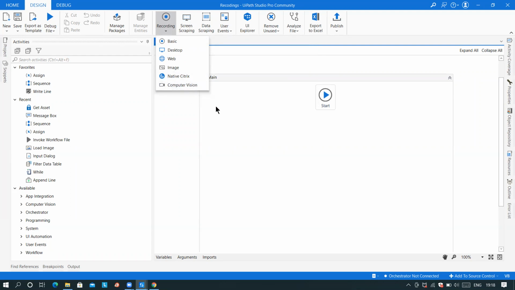In this, by using these recording techniques, once the recording is on, whatever action you have performed on the screen, everything will be recorded. Observe this one right now.